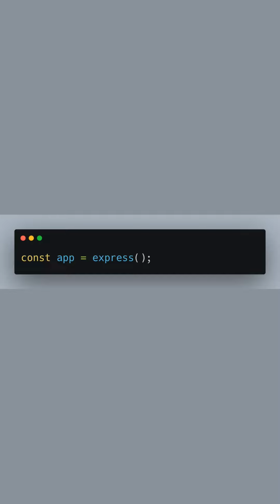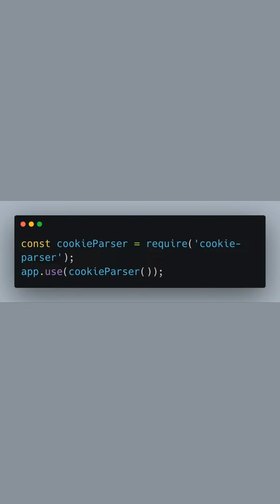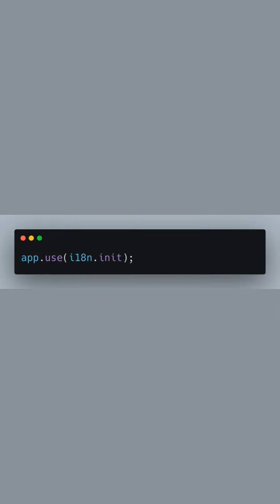We now initialize the Express application. To work with cookies, we require the cookie parser middleware and include it in our application pipeline using app.use. We add the i18n middleware to our application. This will attach the i18n API to the request object in our routes.